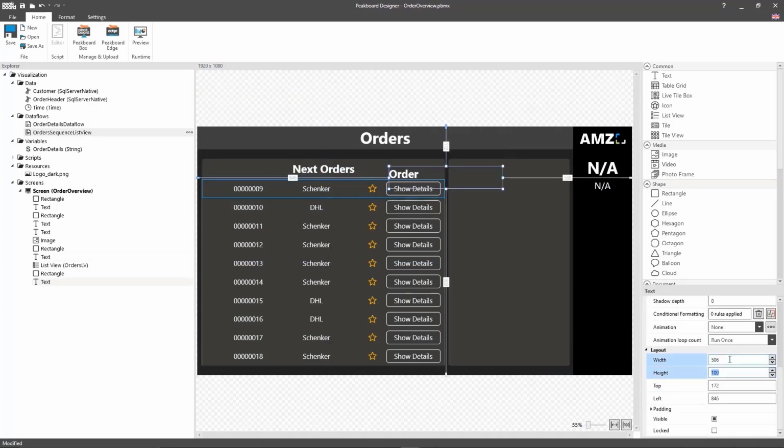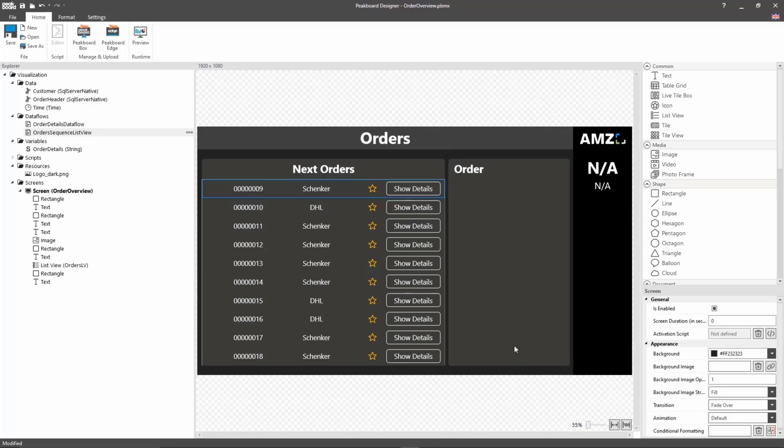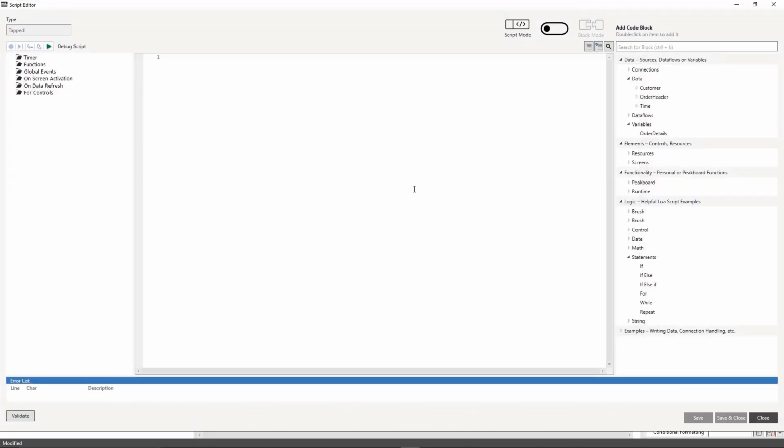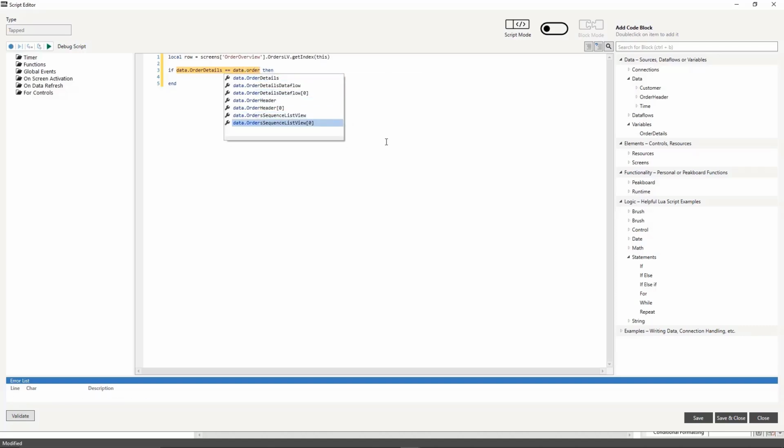Now, in order to set the variable order details, I'm going to make a script for the button in the list view. Here, I'm going to first write the current row of the list view that we're currently in into the local variable row. Then, I'll create a condition that we'll use to check whether the order details variable matches the order details in the row that we just clicked on.